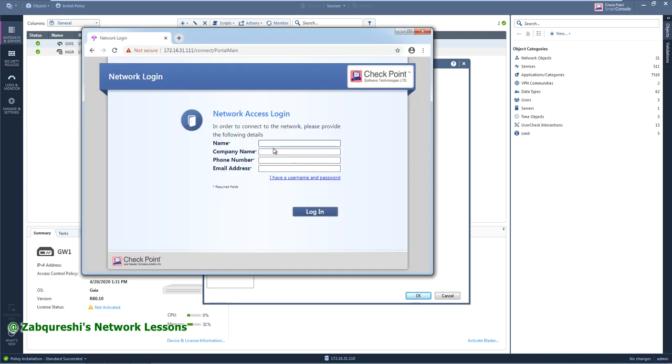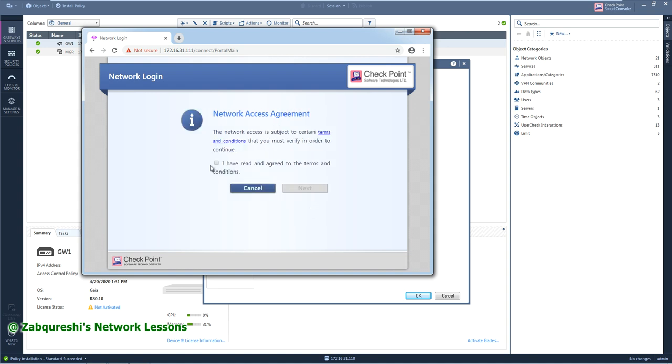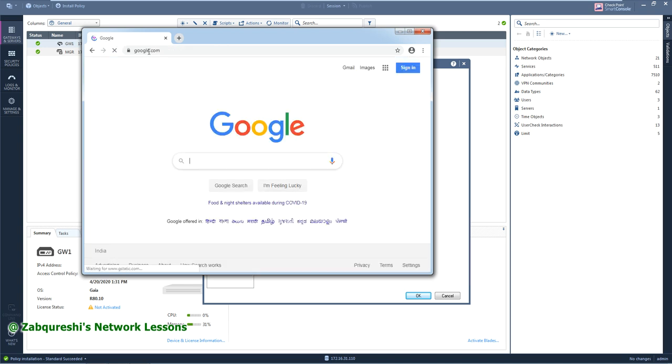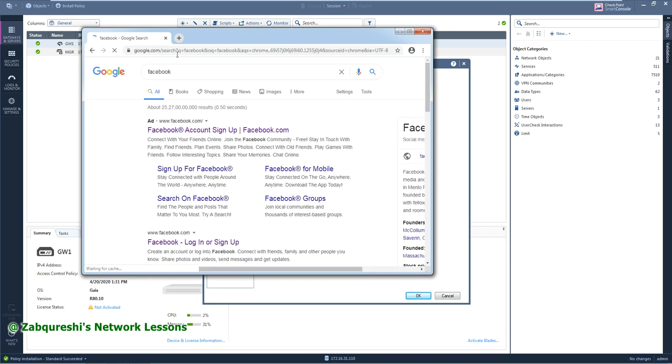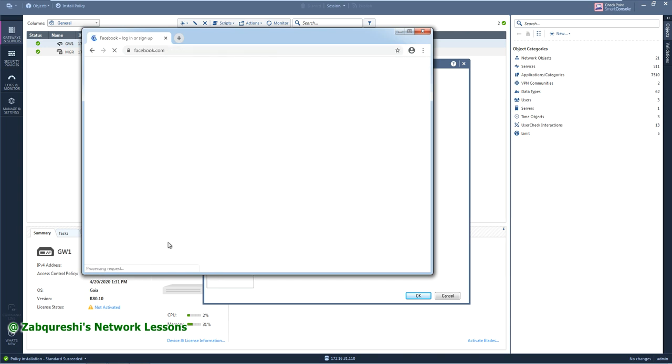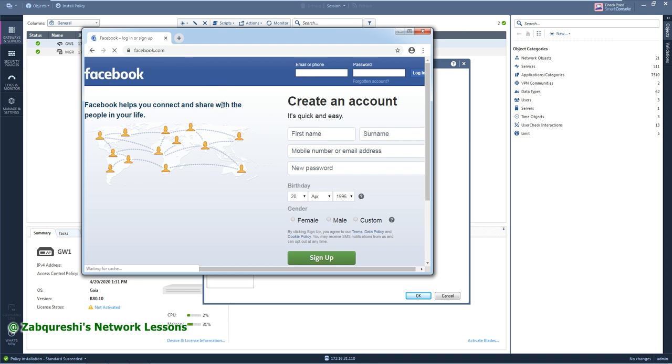So I had name, company, phone number, email address. So I can say anything, right? 1234, company this, phone number, email this @this.com. So this is fake information. But if I click this, I'll be allowed access, right? See, so I have access. Now I can go to any site, right? So that's the captive portal.